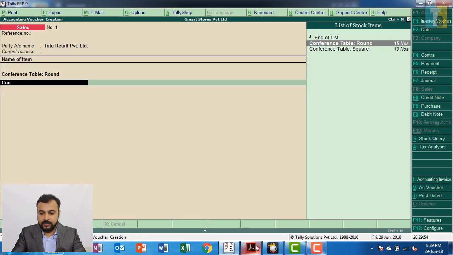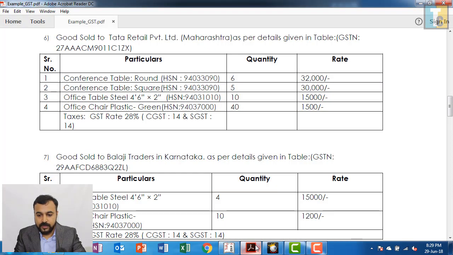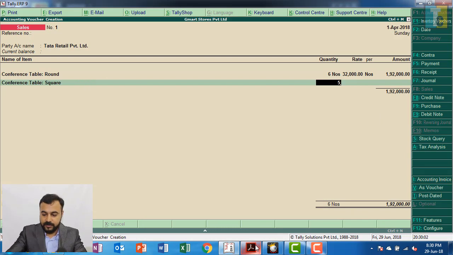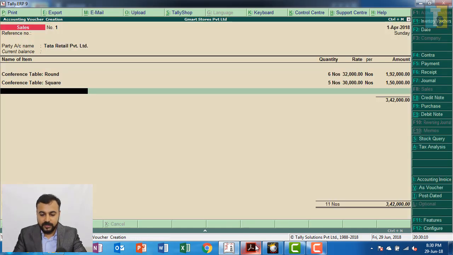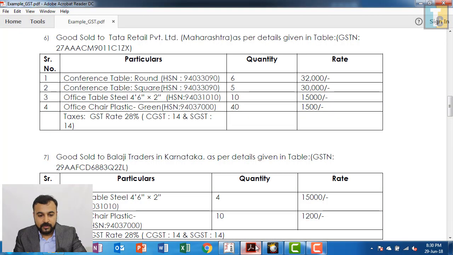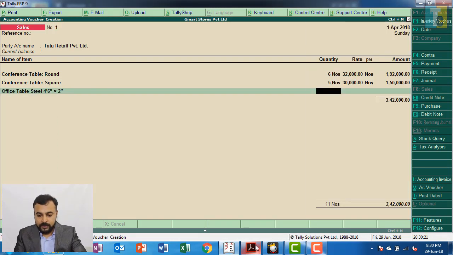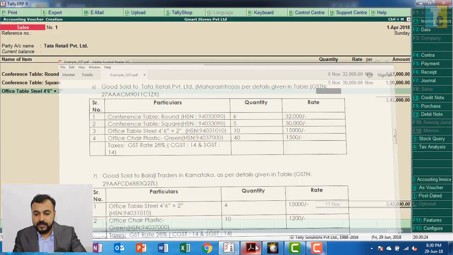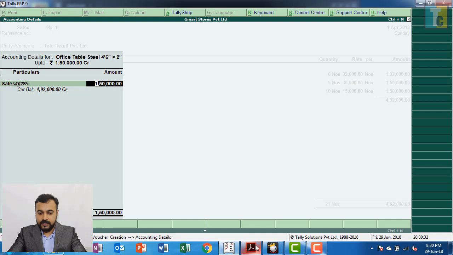Next is conference table square. Quantity is 5 and rate is 30,000. Again sales at the rate 28% would be our sales ledger. Next, office table steel. Quantity would be 10 and rate is 15,000. Again sales at the rate 28%.